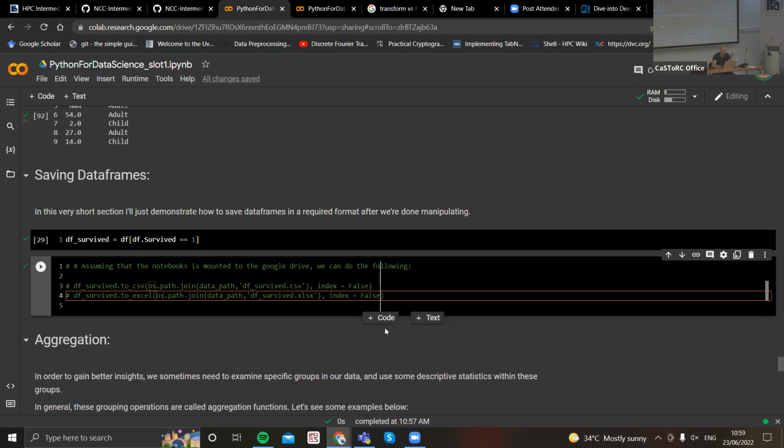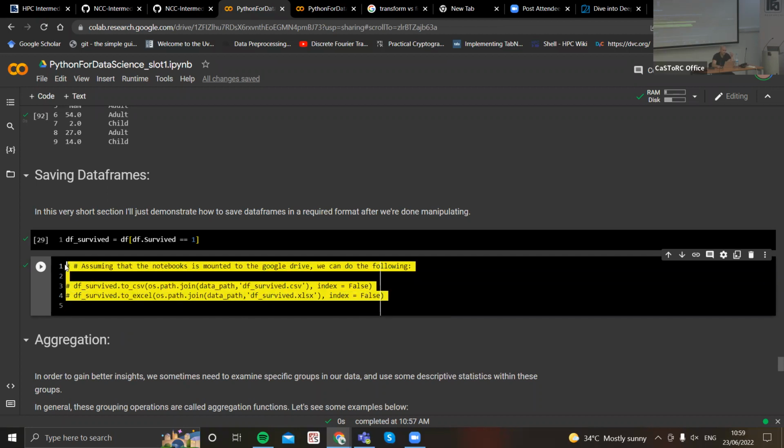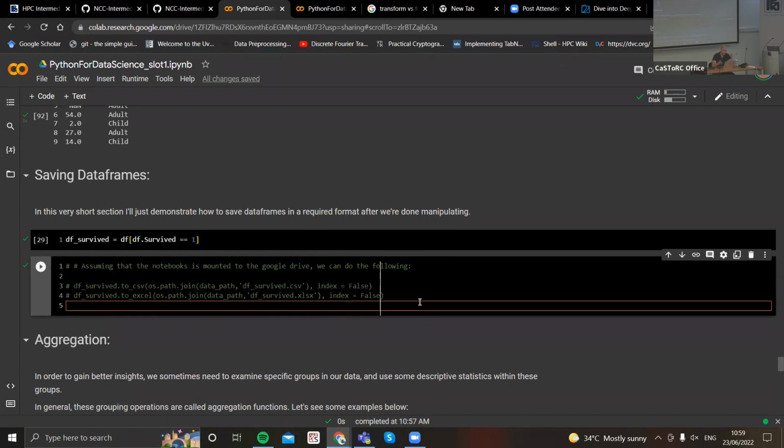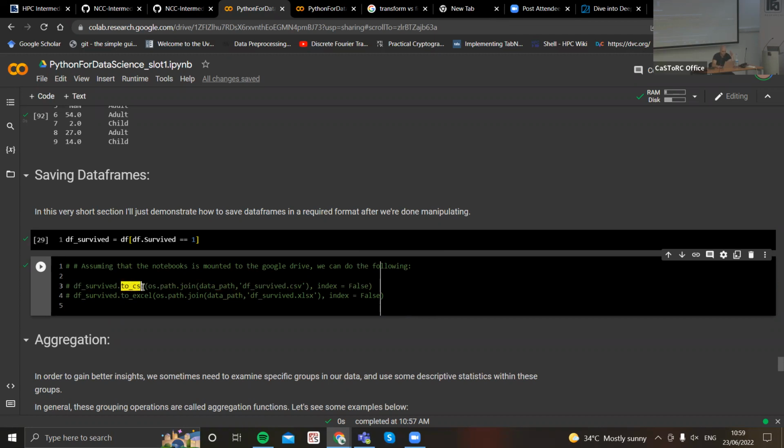I'm not going to run this line here because, again, this assumes that the notebook is mounted to a Google Drive, and you guys don't have access to my drive. But let's say you just specify the file path here, and you save the data frame using this simple one-liner here. So data frame to_csv, and then the file path, and it gets saved.